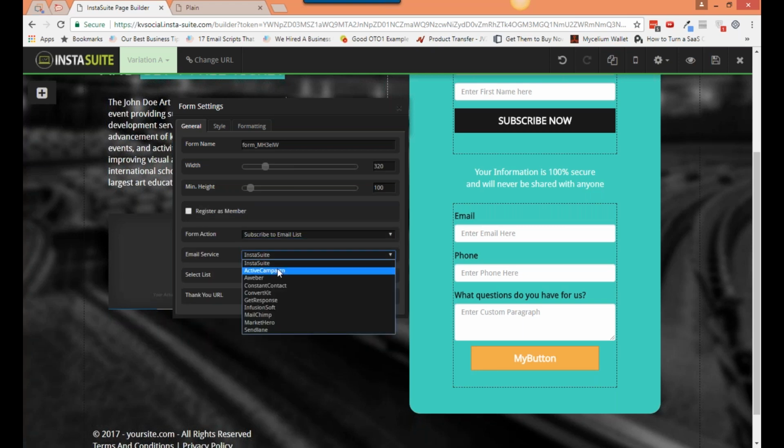Subscription to an email list. You have a few options: ActiveCampaign, Aweber, Constant Contact, ConvertKit, GetResponse, Infusionsoft, MailChimp, Market Hero, and SendLane. Now, personally, I would encourage you to use InstaSuite's own inbuilt autoresponder for the simple reason that it will also help you reduce your cost over the long term. And then you'll have everything under one roof, which is much easier to manage.